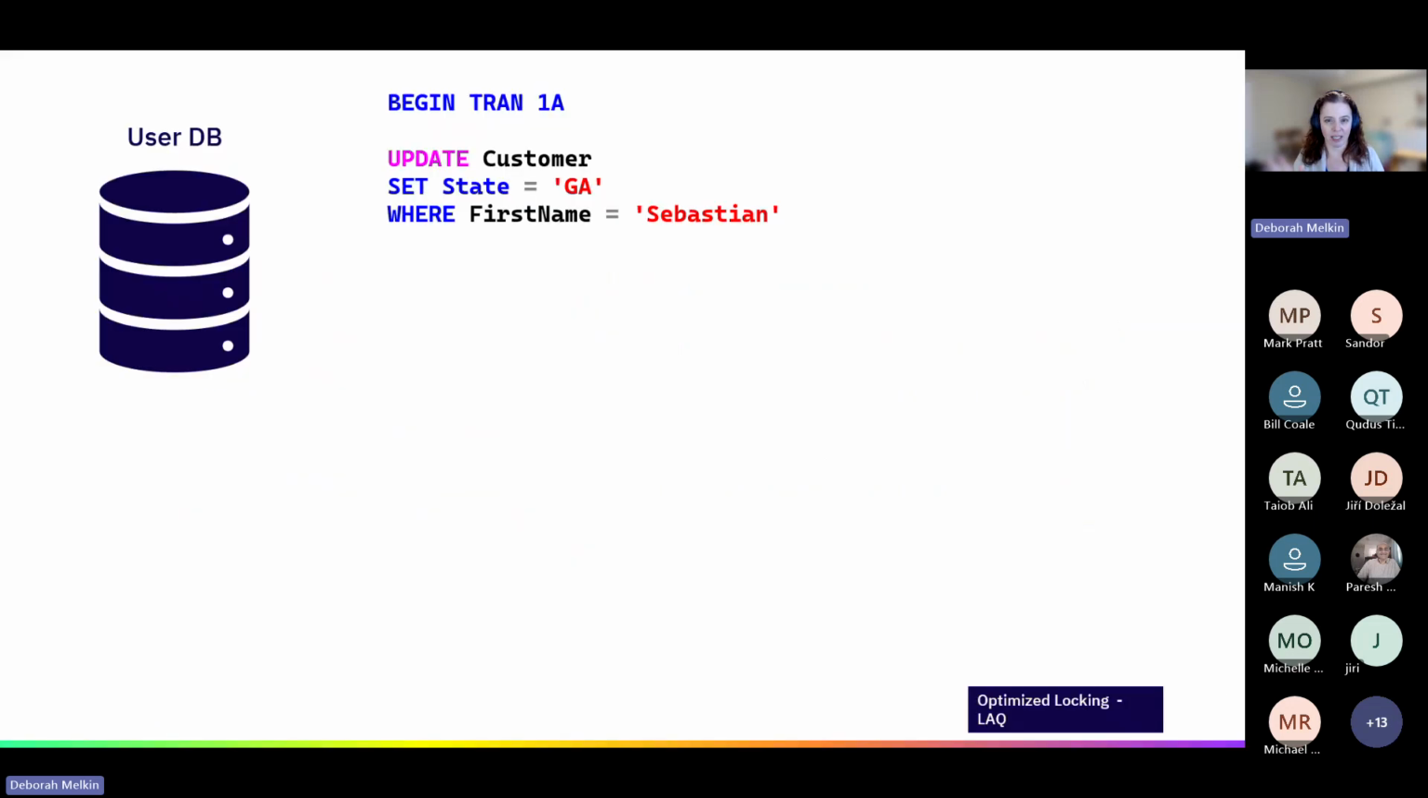So let's see what that looks like. It's easier when you see it in action. So we have our transaction. So before Sebastian moved to Massachusetts, he did a stint in Georgia. Sebastian likes moving around. Who knew he is such a well-traveled puppy?